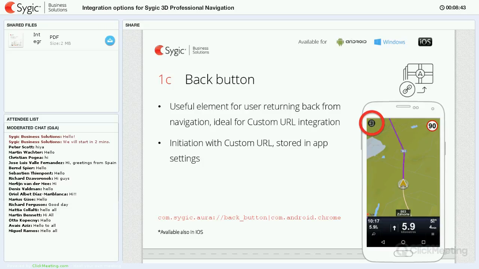But to cover this, we have implemented new functionality into the 3D navigation, which is called the back button. This is a button that allows the driver to get back to the integrator's application with a single click, and it is displayed on the map, so there is no need to go into the menu and search for any buttons. This one can be initiated with a custom URL command, or it can be defined in the settings overload file.